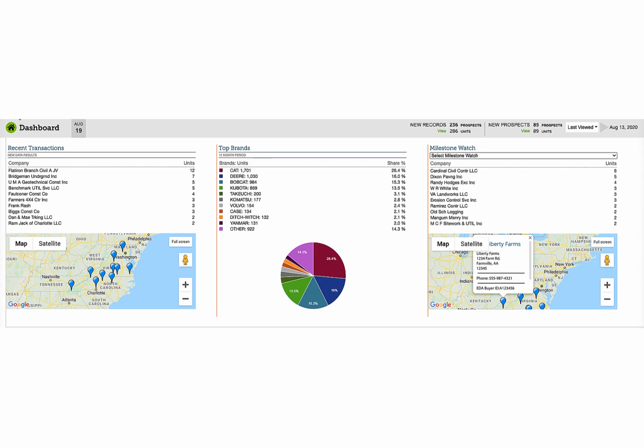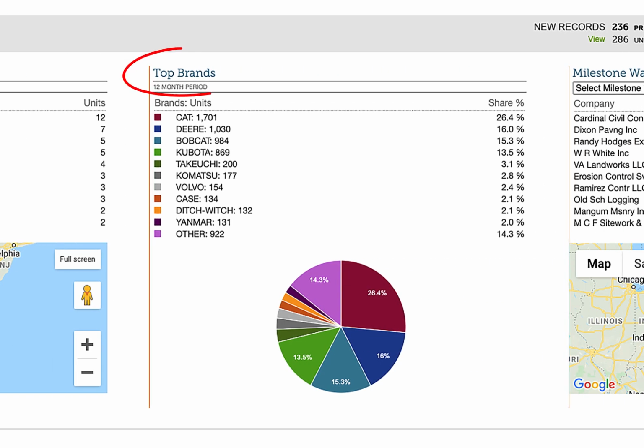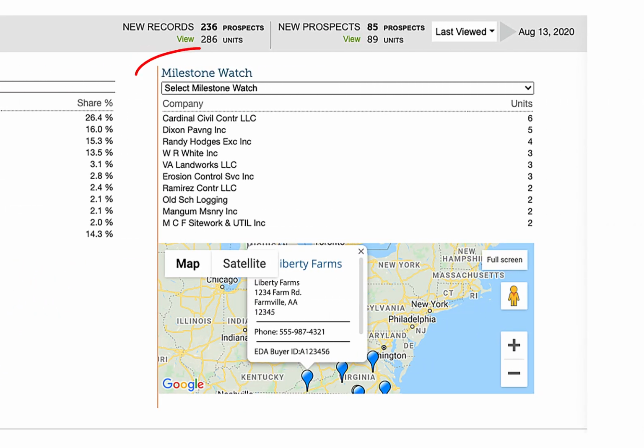Understanding your area of responsibility, including your market share, is the first step. The dashboard in EDA gives you a general view of your AOR. For example, here you see the top 10 transactions in the area. This gives you an idea of which buyers, customers and prospects, are buying or leasing equipment right now. You can also see the top brands and their market share over the previous 12-month period. Finally, the milestone watch helps you track activity that's important to you, like new purchases by certain buyers or transactions from competing dealers.